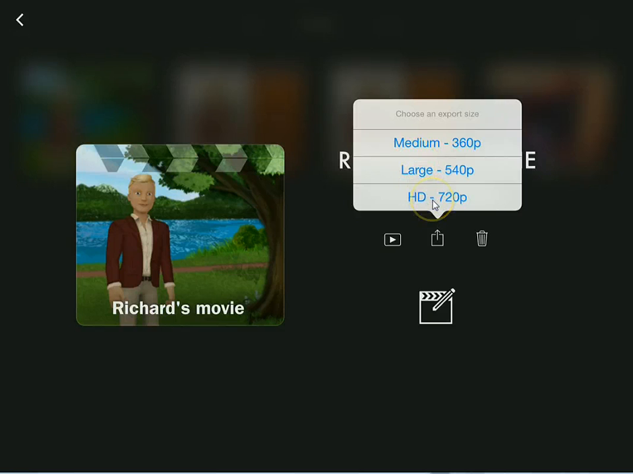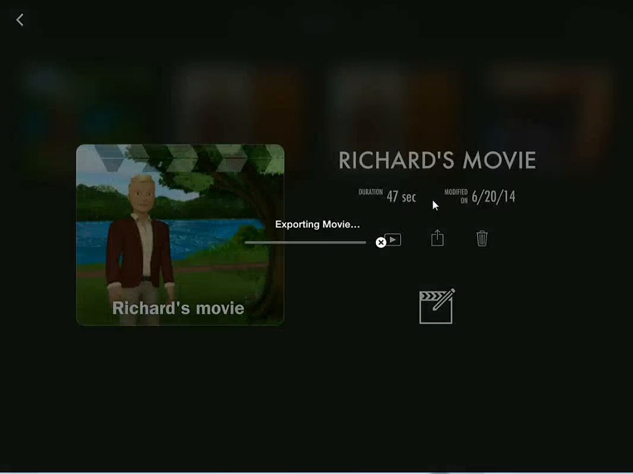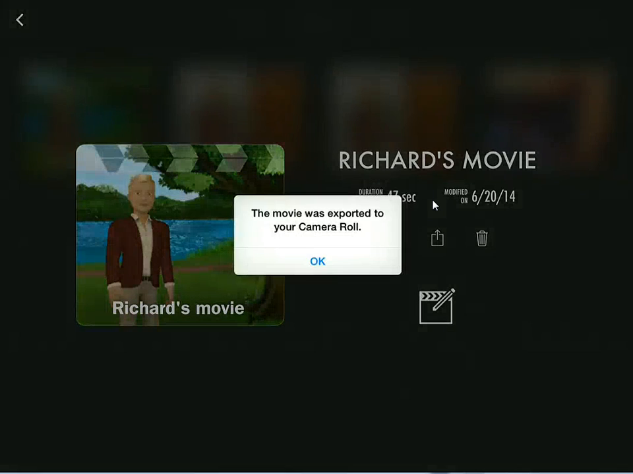Bear in mind, if you start saving a lot of videos on your iPad and you have a 16 gig iPad like I do, it's going to fill up a lot of your storage space quite quickly. So what I would do in this situation is save it as a large movie, and it's going to export it, and it's going to save to my camera roll. And from there, I'm going to upload it to Google Drive, where I'll be able to access it from any computer that I use.